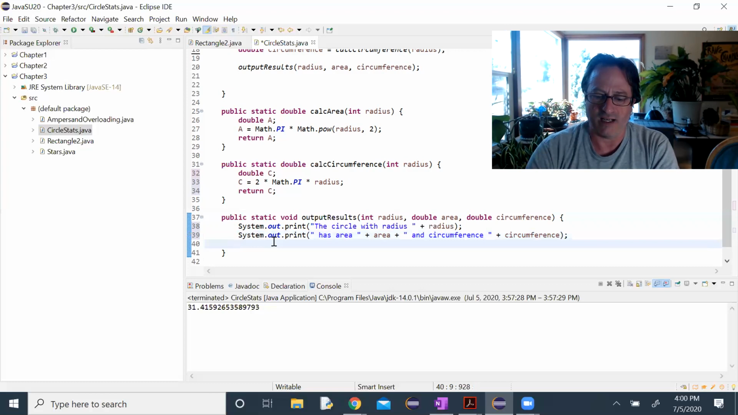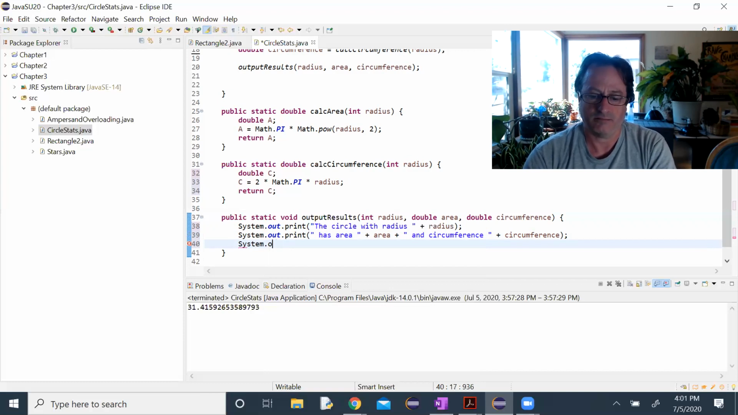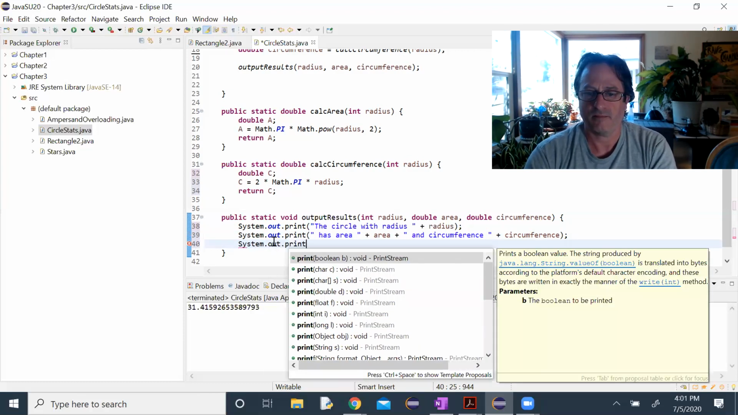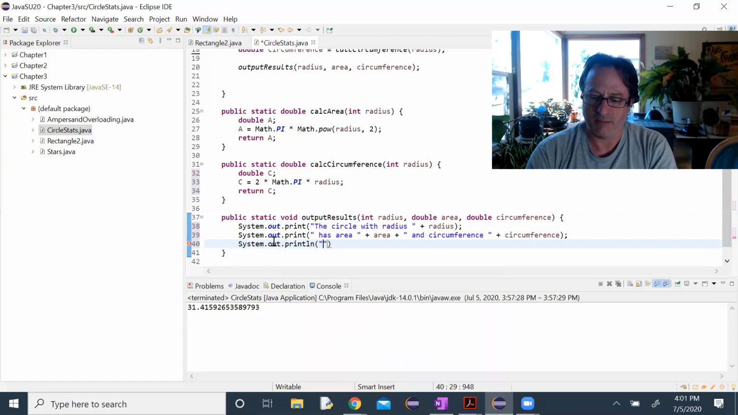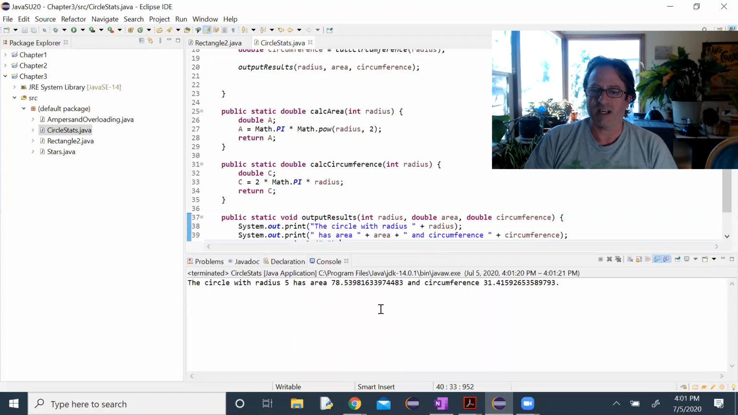I don't want to go too wide, so I'm just going to put a println statement now. Maybe with a period. Maybe I want just a period, that's probably fine. Run it. Circle with radius 5 has area 78 point blah blah blah and circumference 31 point blah blah blah.